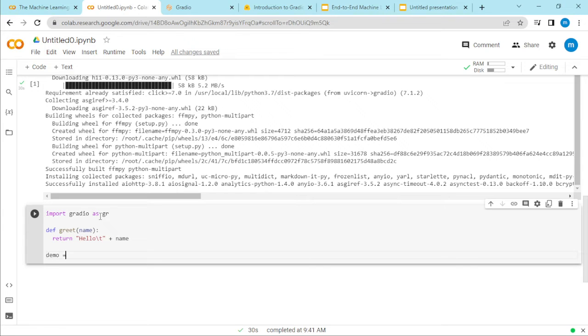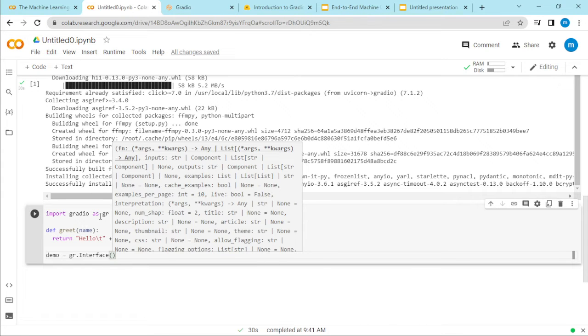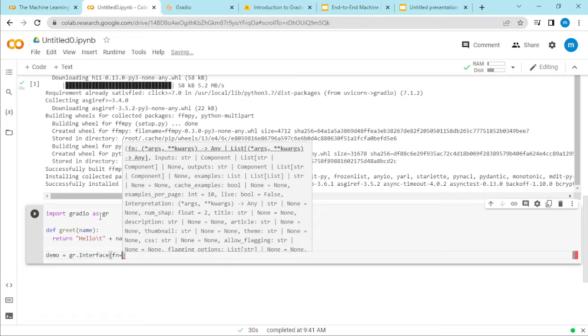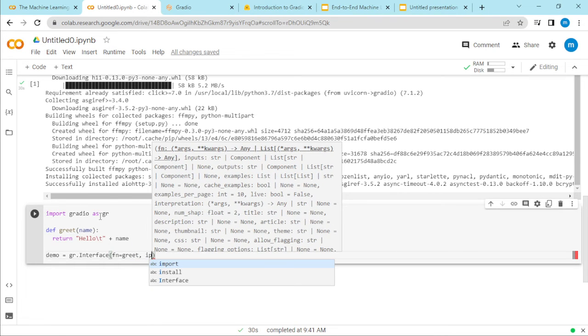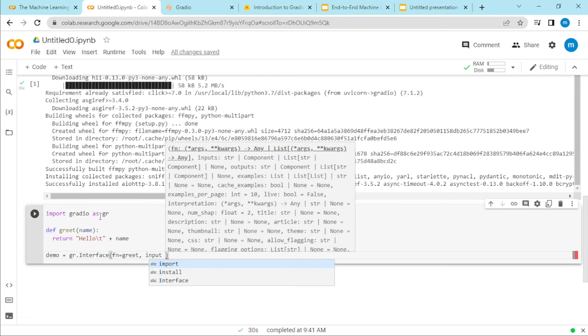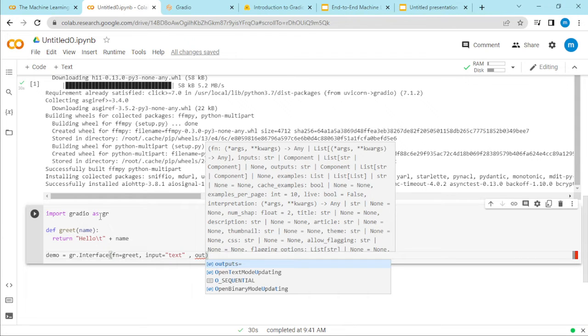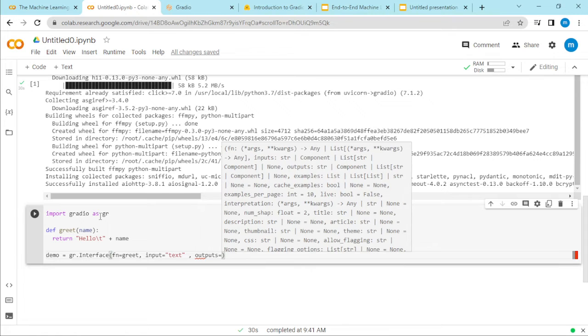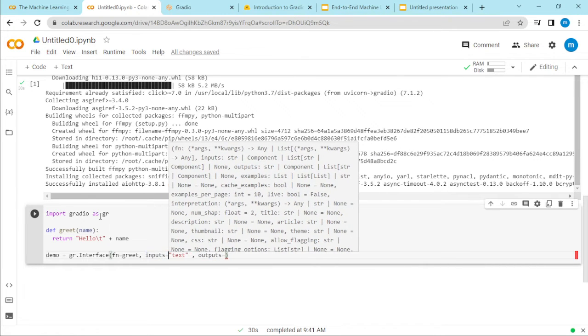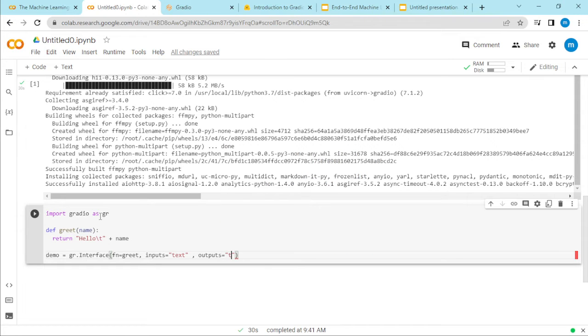Once that is done, let's initialize the object of Gradio. So gr dot, and we have to call the method called Interface. It's simple: gr.Interface, and then we have to pass the function. What is the function we have? We have greet as the function. Then I want my input box. I have to pass the input, and my input is text type, so I mention text. Second, my output is also text, and it's outputs.